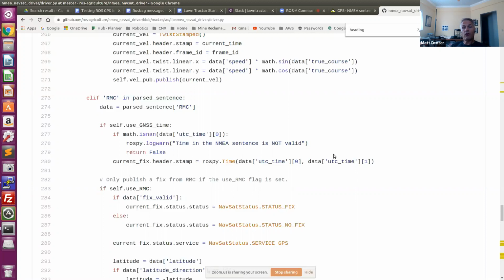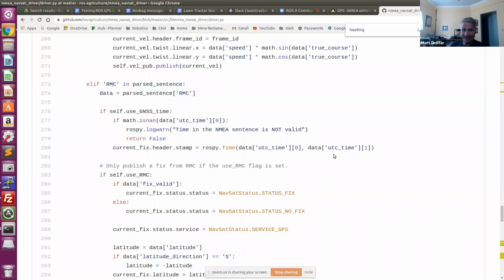Now, there are other messages in this NMEA standard that contain heading. VTG contains heading. HDT contains heading. But in this case, all we're doing is looking at the RMC message. I'm just not seeing in this code where it's pulling heading from the RMC.